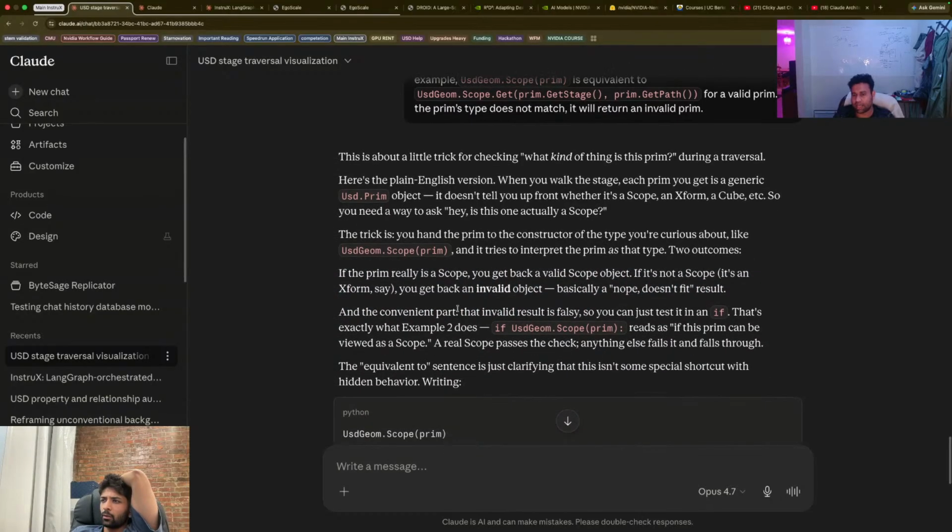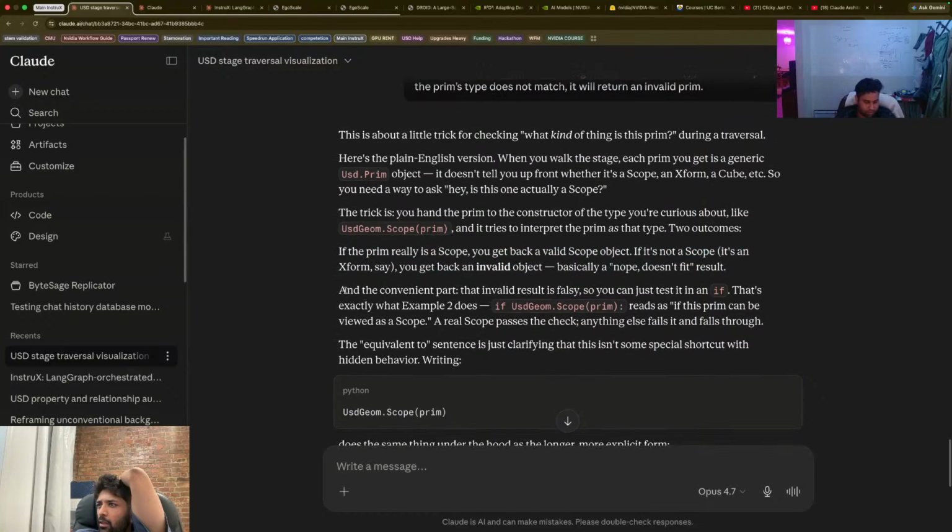Yeah, it's grouping. And the convenient part is that an invalid result is falsy, so you can just test it in an if. That's exactly what example 2 does. Oh, got it. I got it.